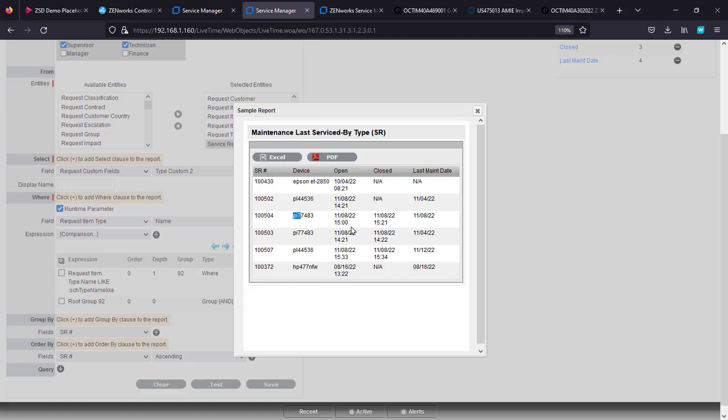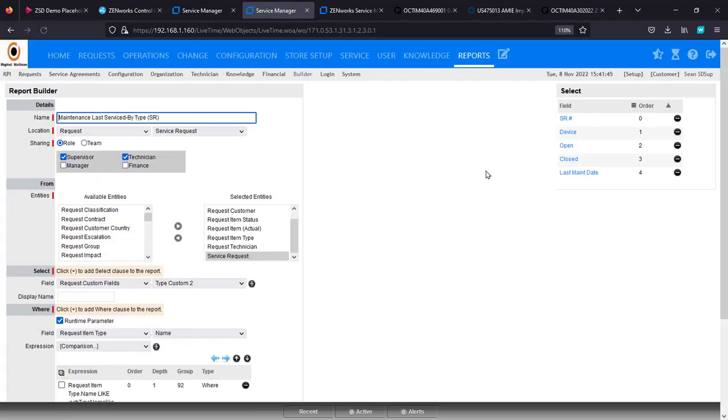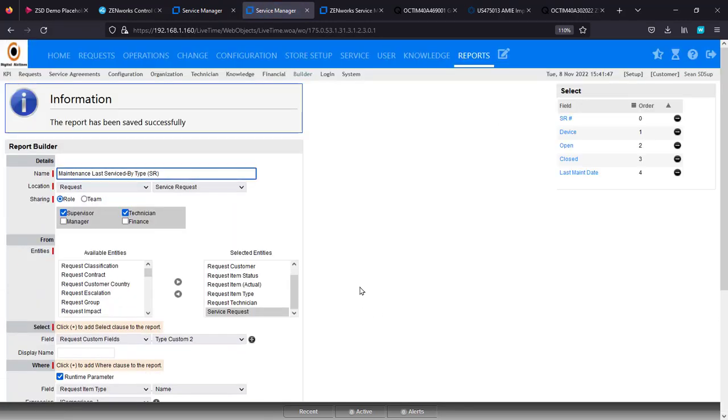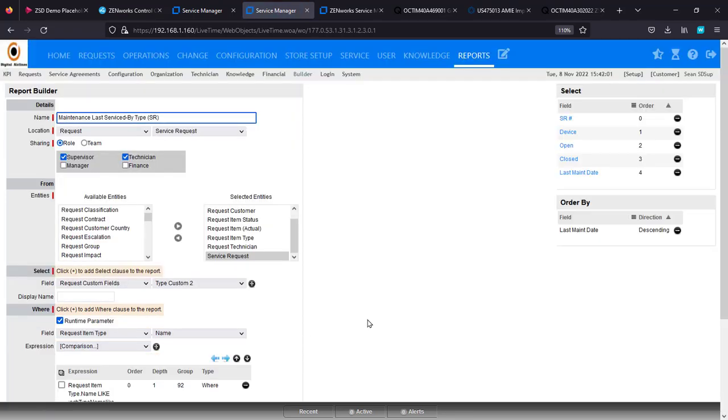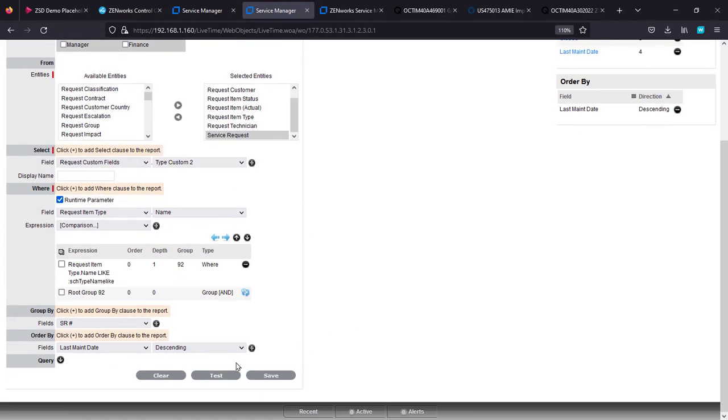All right. But these are service requests. You could do the same thing with incidents if you wanted to. Okay. So this is how you can see and build a report for checking maintenance. And now once you hit save, once you like that, well, let's see. Maybe we want to do it by open date or last maintenance date descending, right? Have the oldest at the top because we want to know which one. Actually, the oldest is on the bottom at this point.